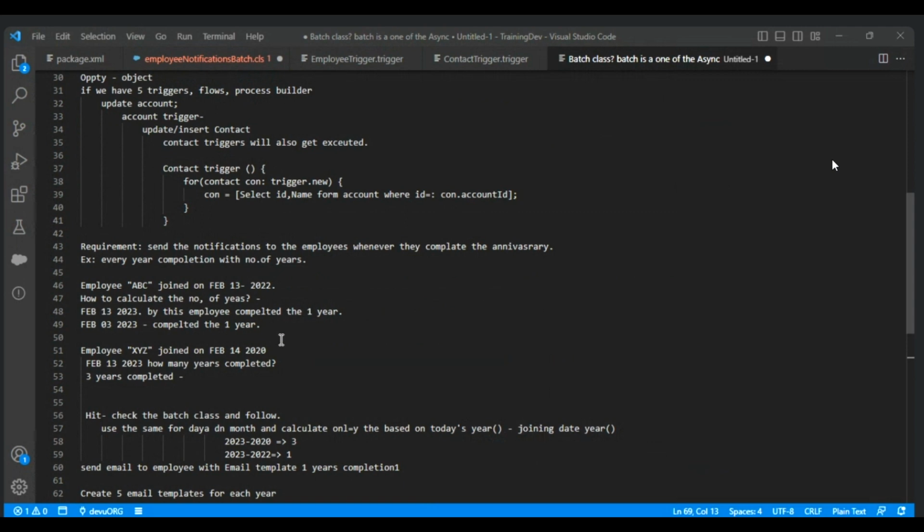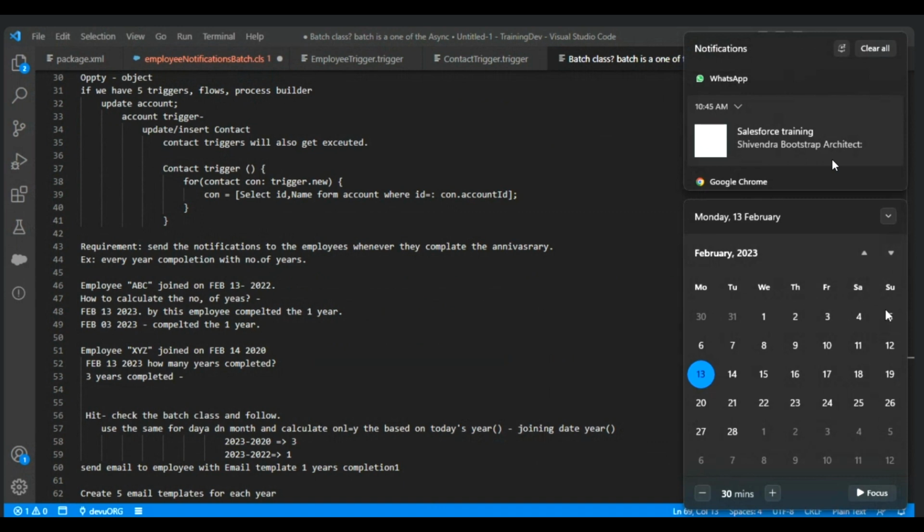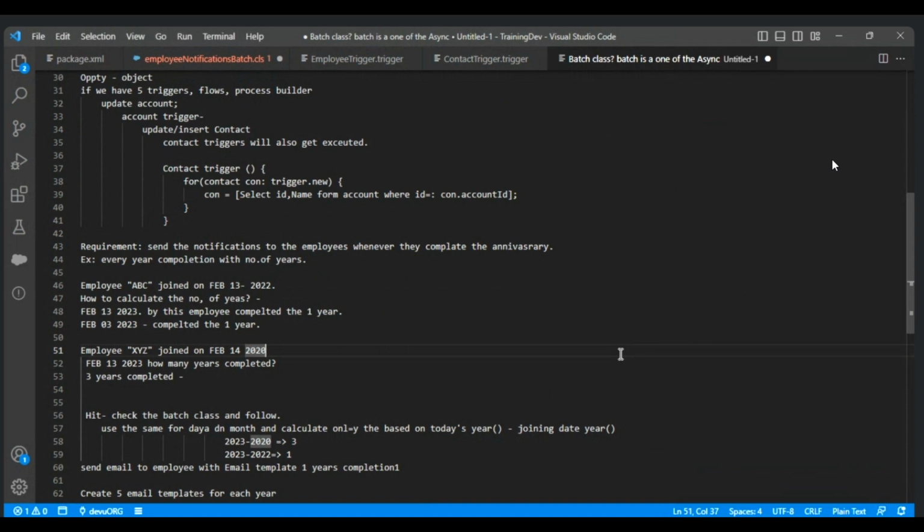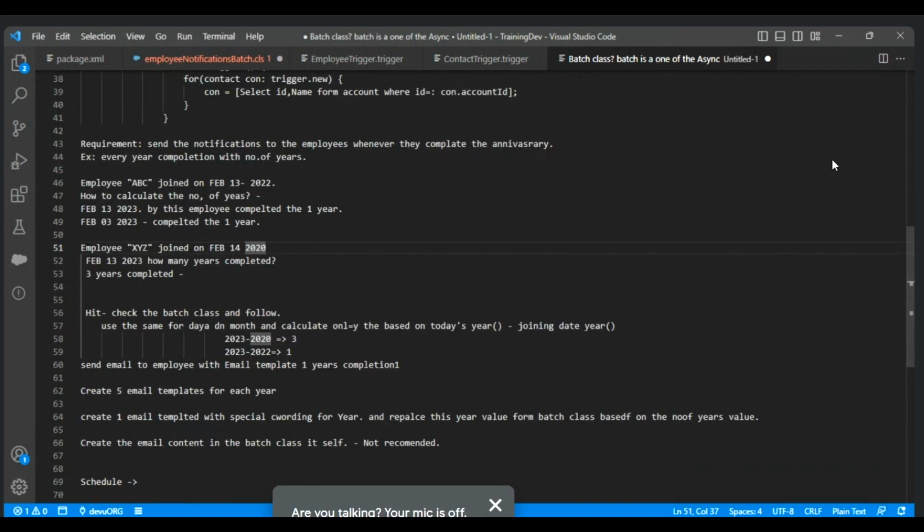If I want this class to be run on an everyday basis, I want to schedule it, right? Or if I want to run something like the salary accounts, the batch has to be run at every month end, correct? How can I get it done? I have to schedule the batch for some time interval. So that is called the schedulable.